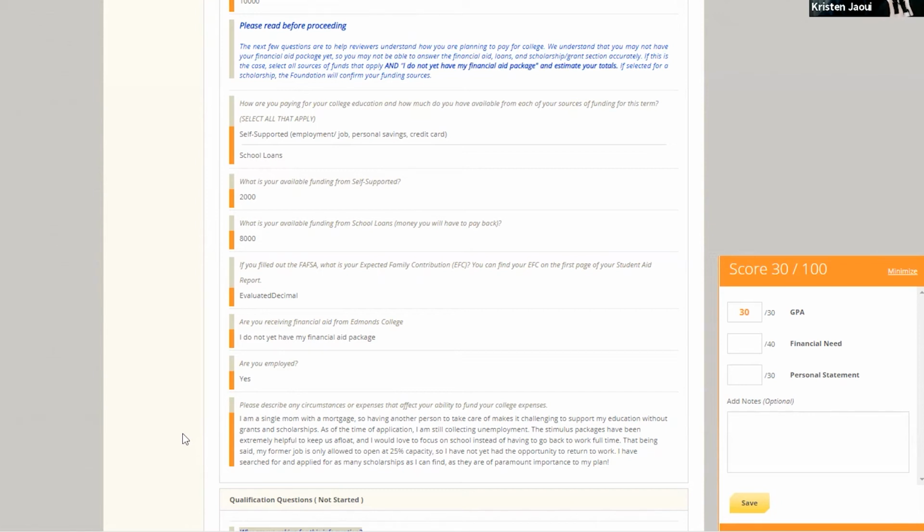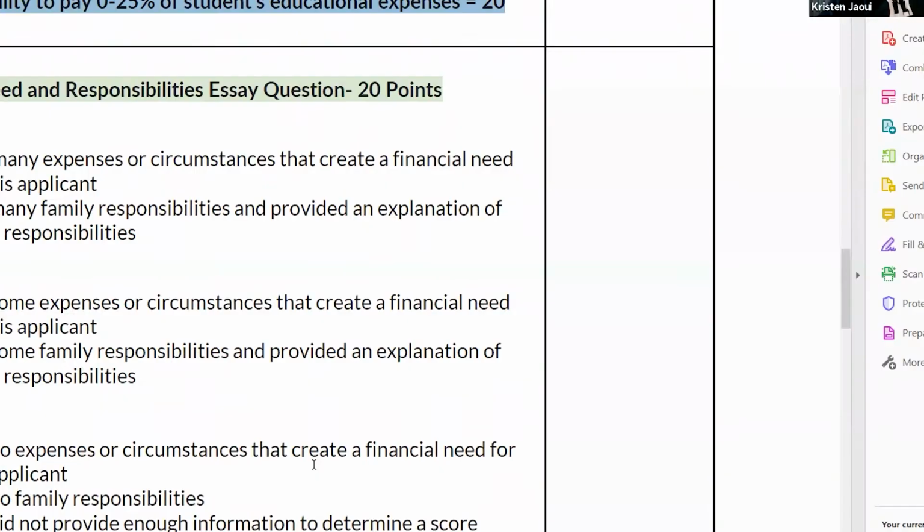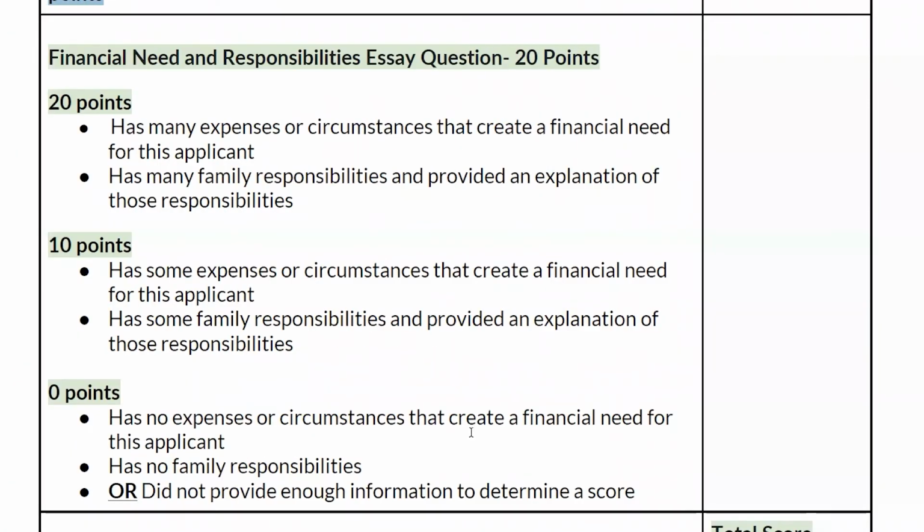They mentioned a mortgage, so I know that they have financial responsibilities, and being a parent, they have children they need to support. And looking at the rubric, I'd say that this person has significant financial need, particularly if I compare them to a student who lives at home, doesn't work, and whose parents cover their living and educational expenses. So I'd say that our student gets 20 points for their essay.